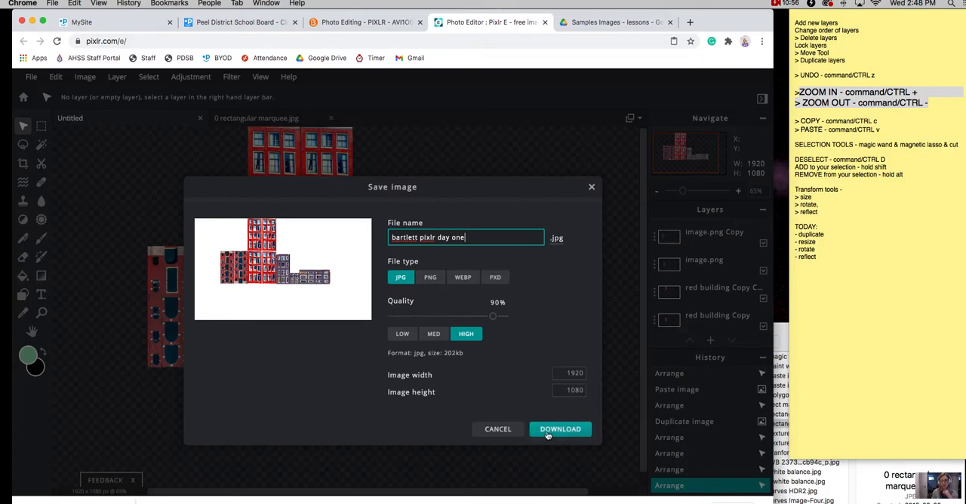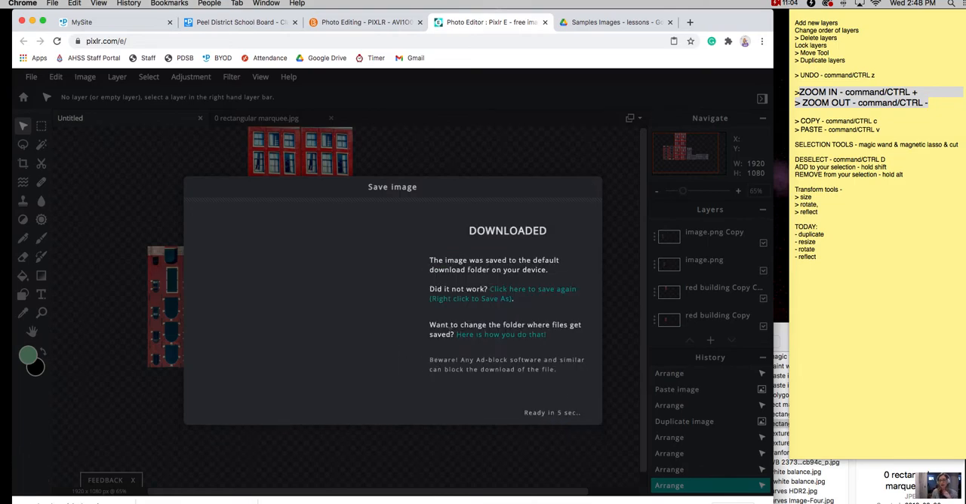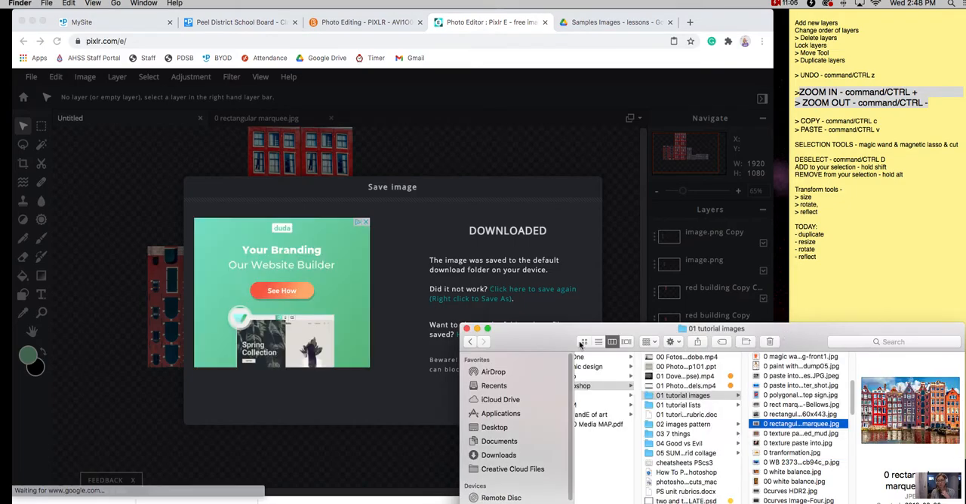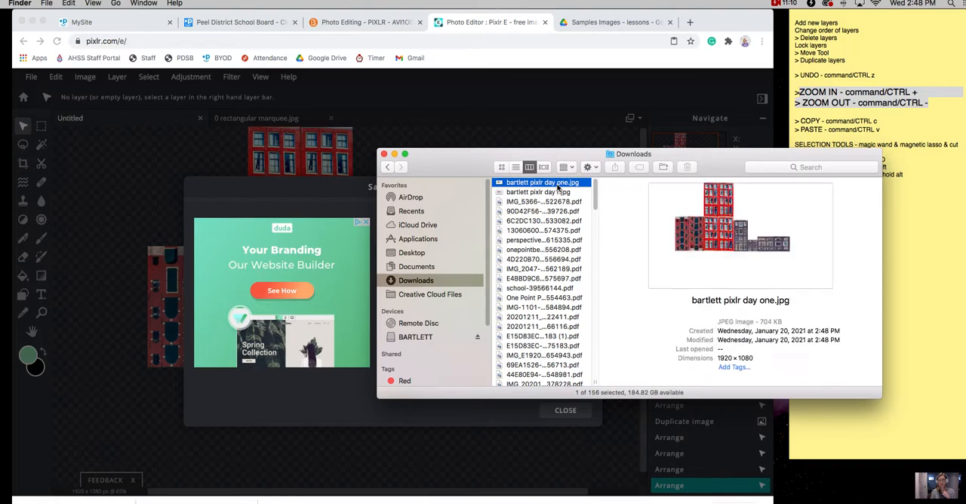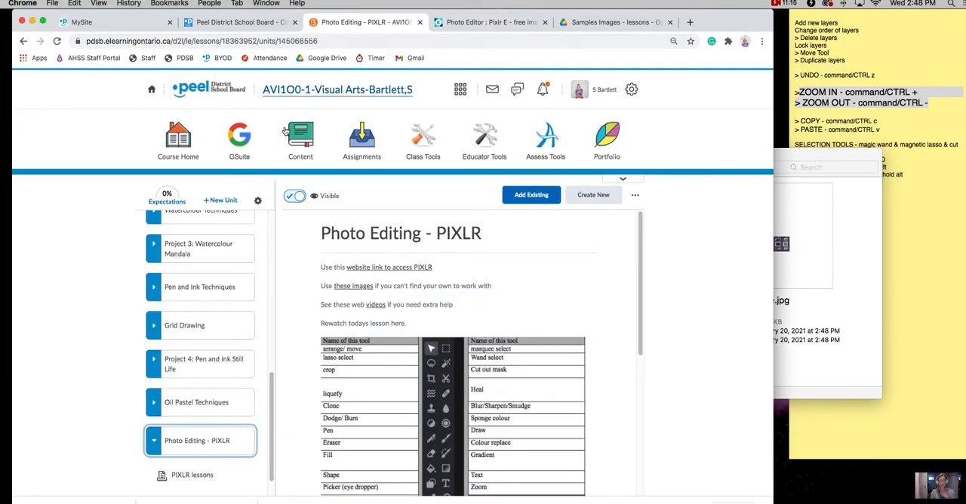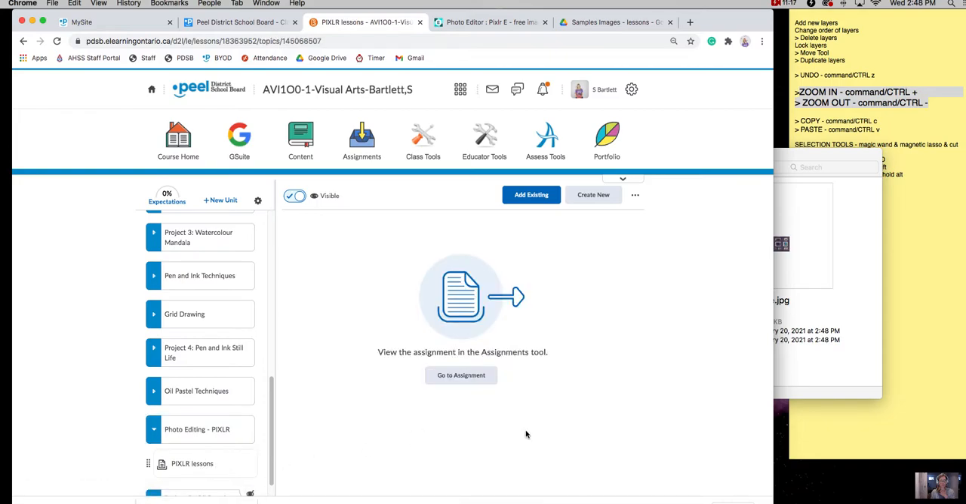We're going to have a few of these as we do these different exercises. Make sure it's on high quality. I'm actually going to drag it up to 100. I'm going to say download. And then this should go to your computer, to your Finder, to your downloads. And here it is here. And then I can upload this to the assignment on the D2L to get the marks for today's lesson.